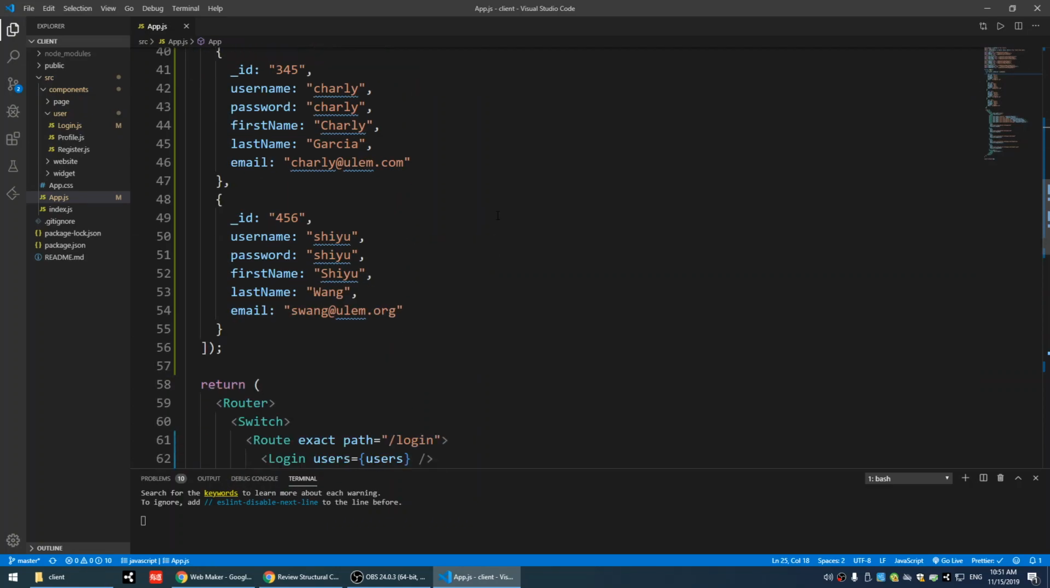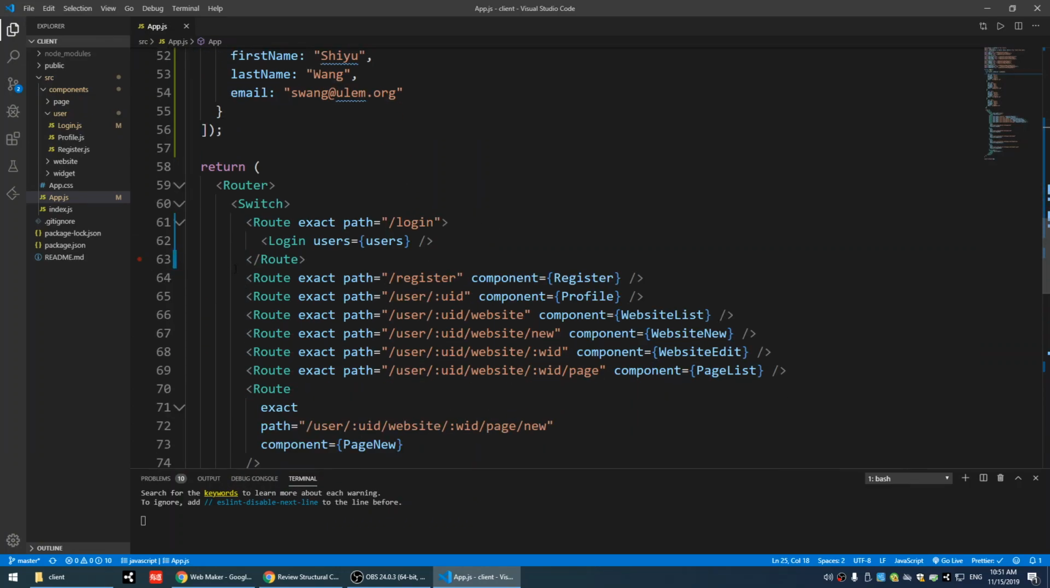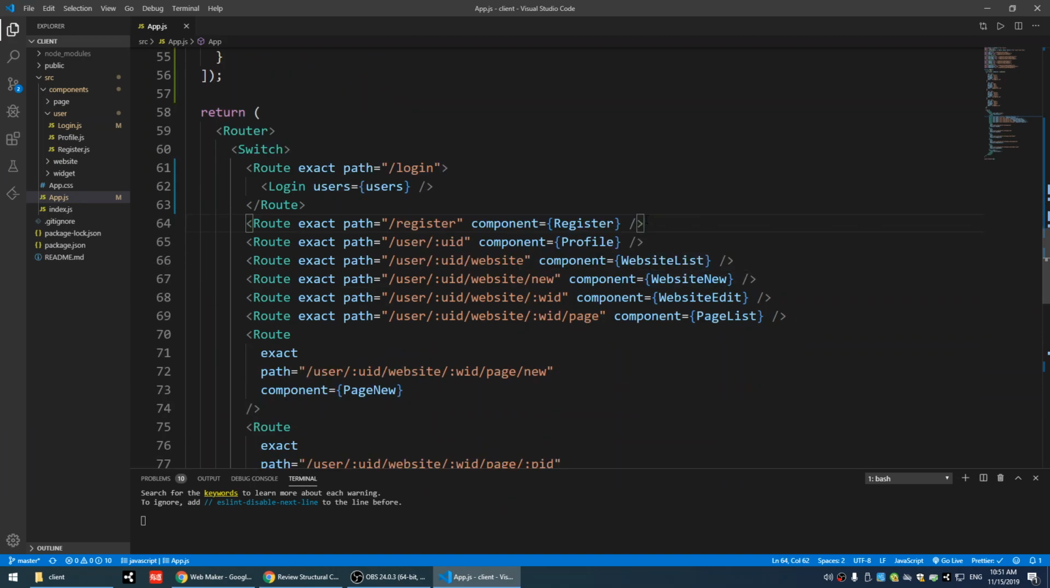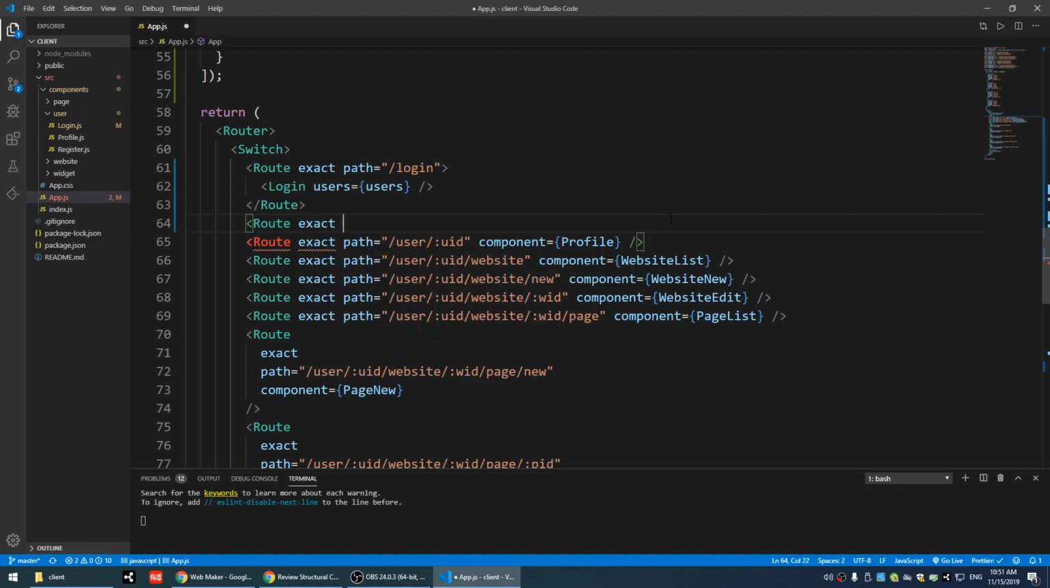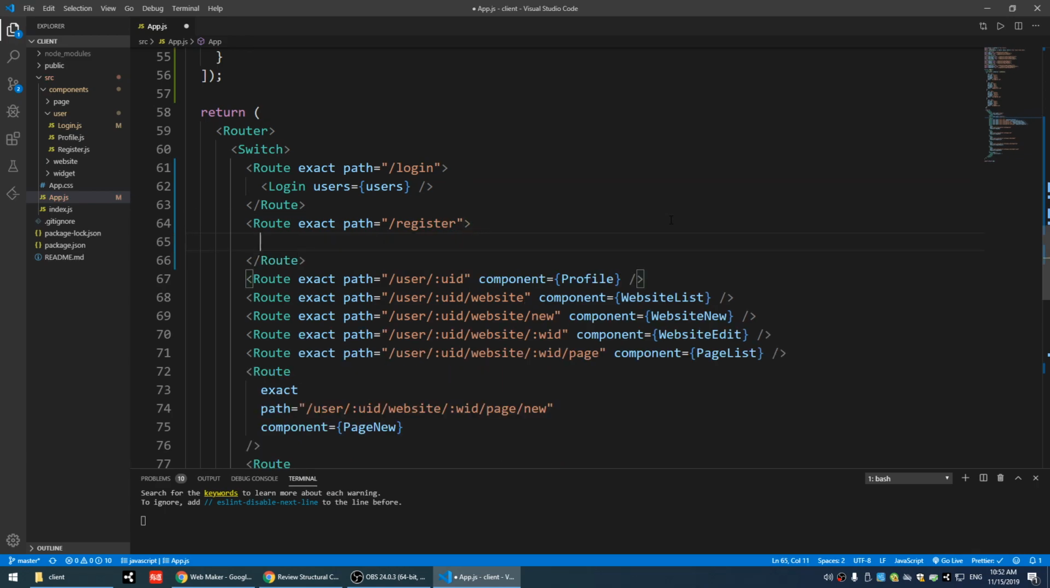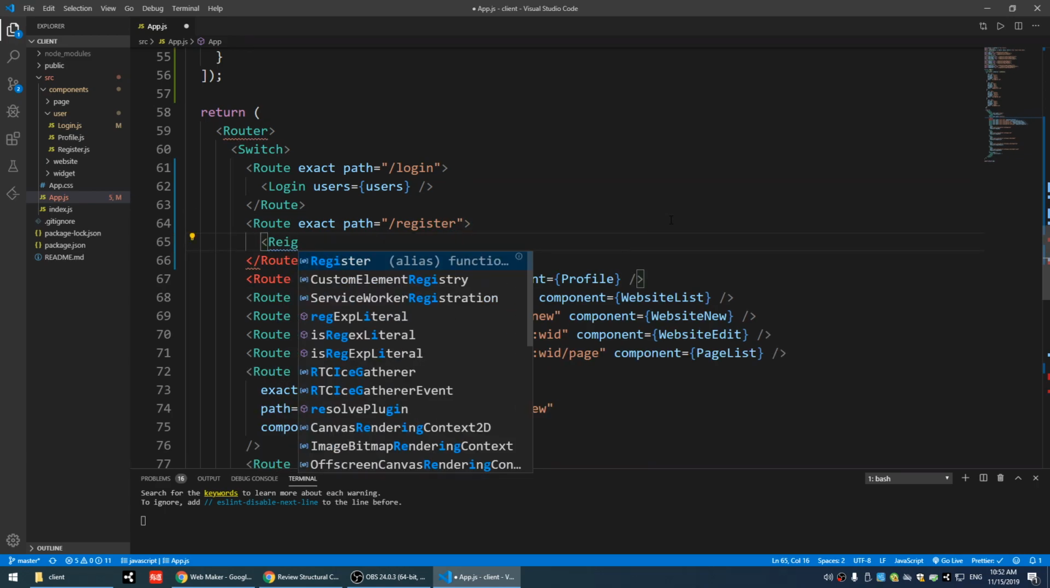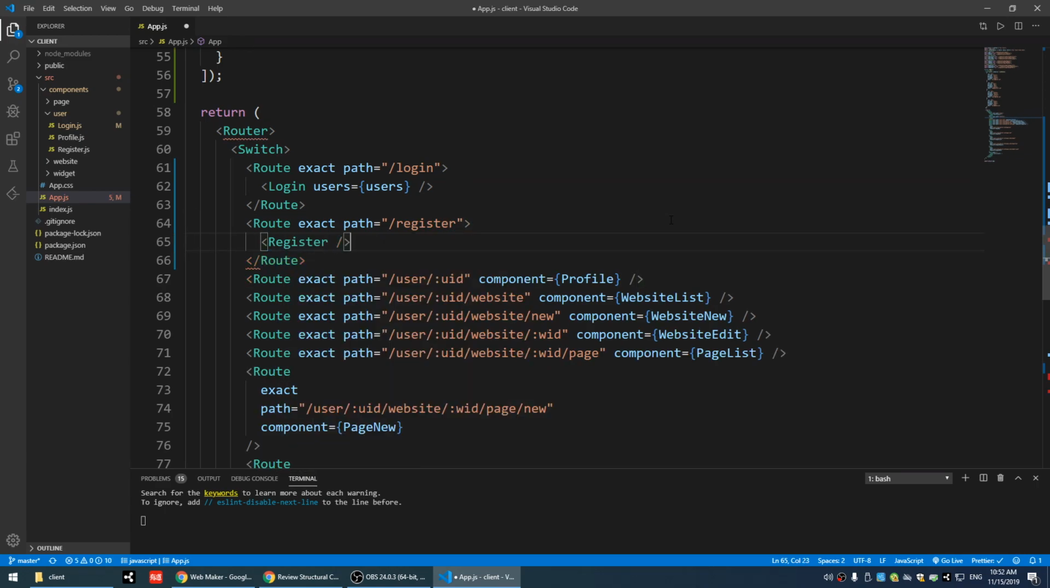All right, so we're gonna rewrite this register part into the format like we did for the login. Right, we're gonna do the same thing. So we're gonna do a route exact path equal to slash register. Right, so when the path equals register, we're gonna show the register component.